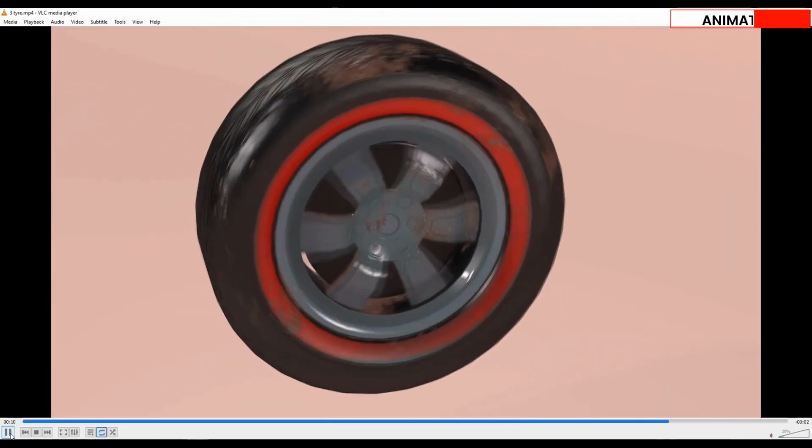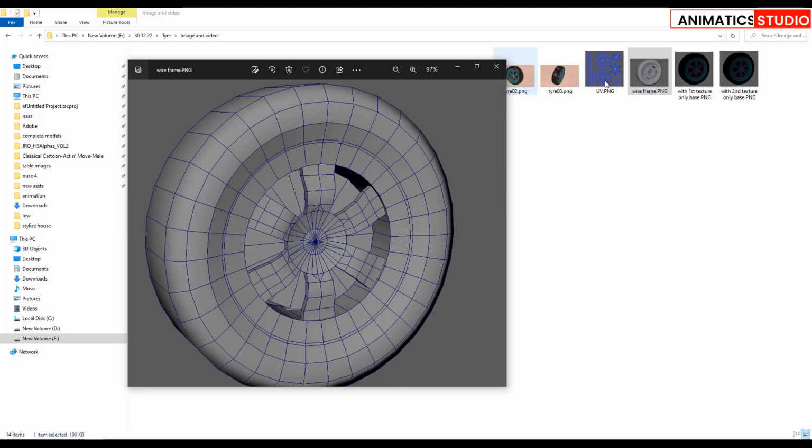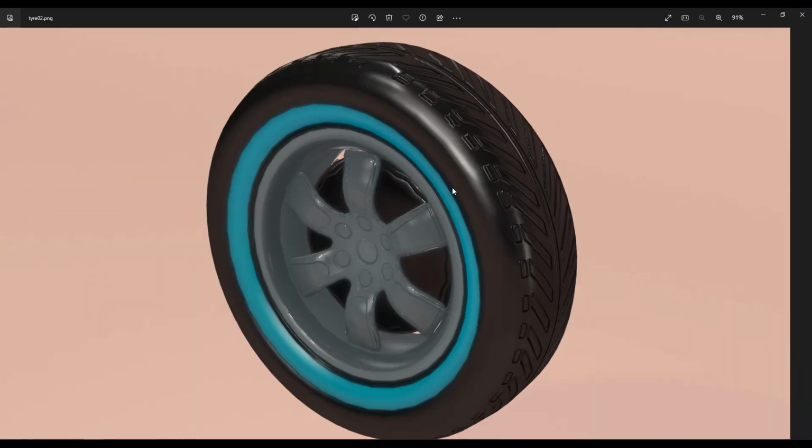After completing this course, you will be confident enough to make amazing low-poly, high-detail 3D models for your game.